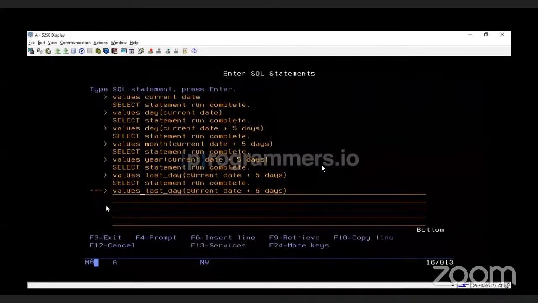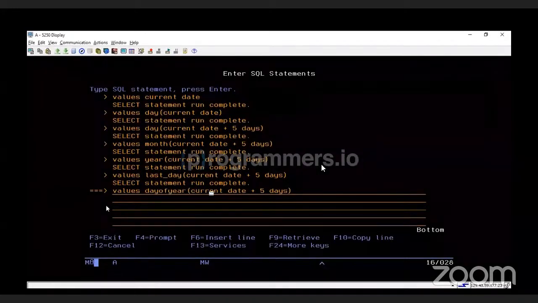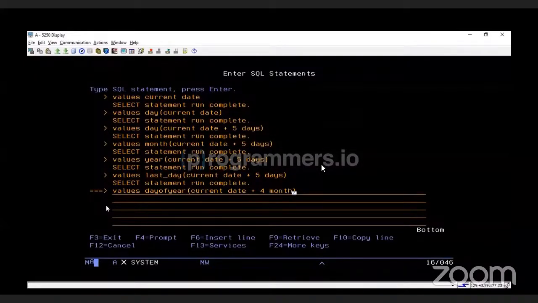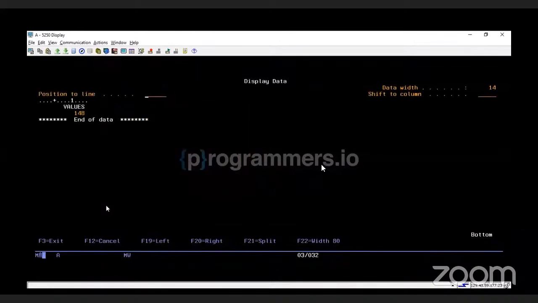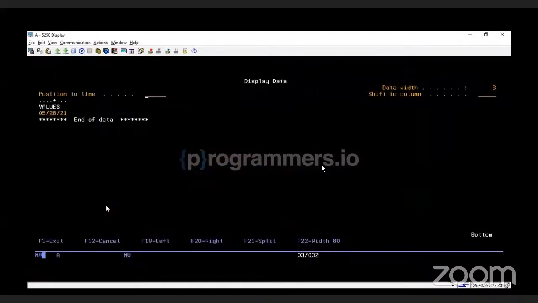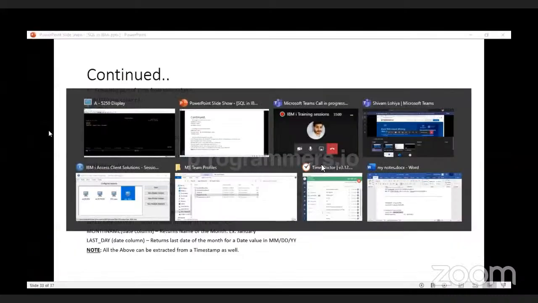Let's say day of year, current date plus 4 months. So it will be the 148th day of the year, and the date for which we have retrieved the value is, you can see, 28th of May. So 28th of May is the 148th day of the year. That's how it works.